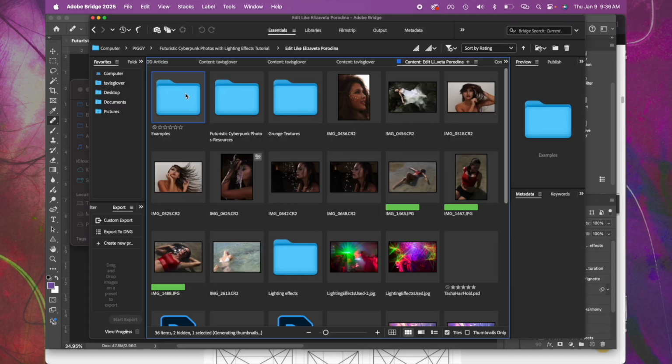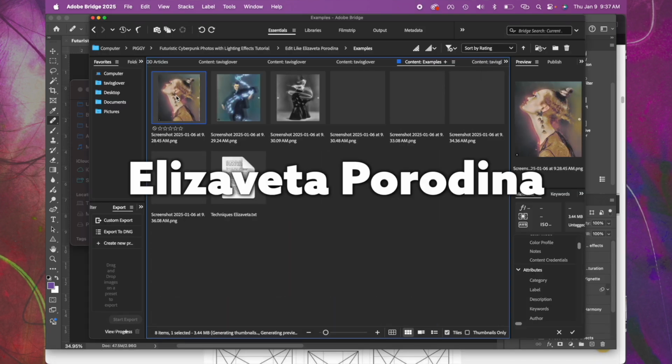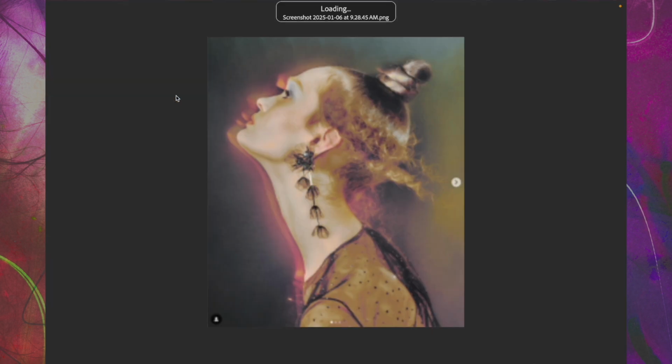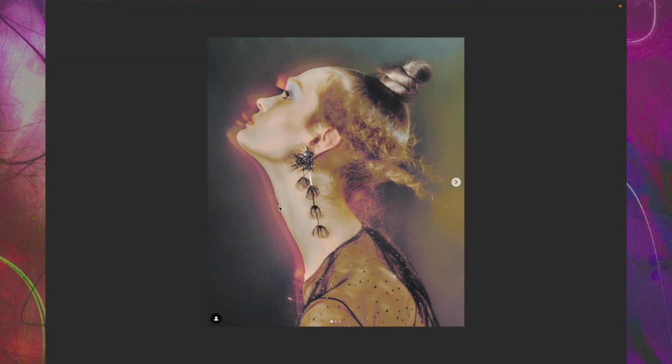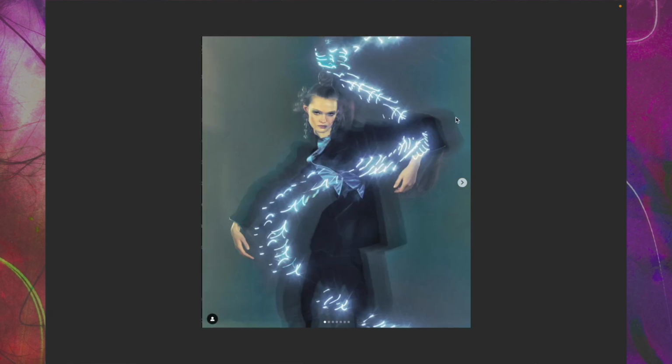And that's partly inspired by Elizaveta Porodina, and I've got some examples of her work here. So you can see it's also pretty similar to Paolo Roversi. I've got a video on him, I'll link, but they use this motion blur, and it's easier to capture it in camera, and it's more authentic if you capture it in camera rather than recreating it like we are. But this one looks like it was recreated.